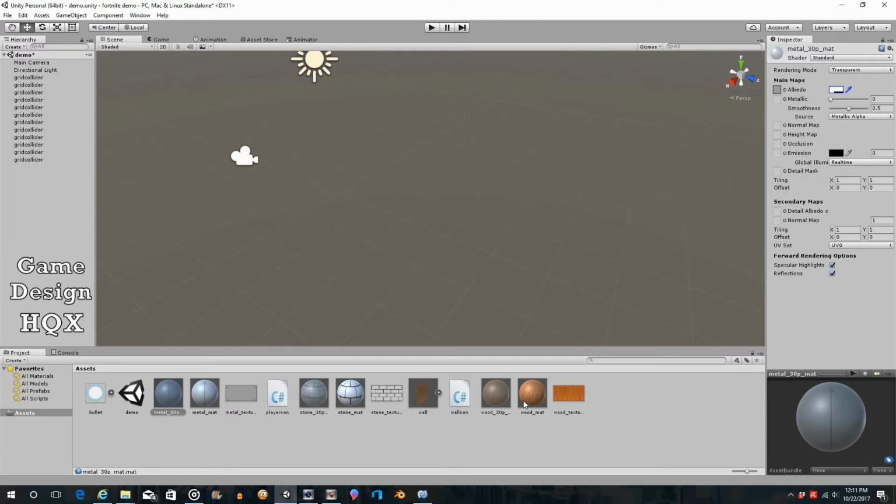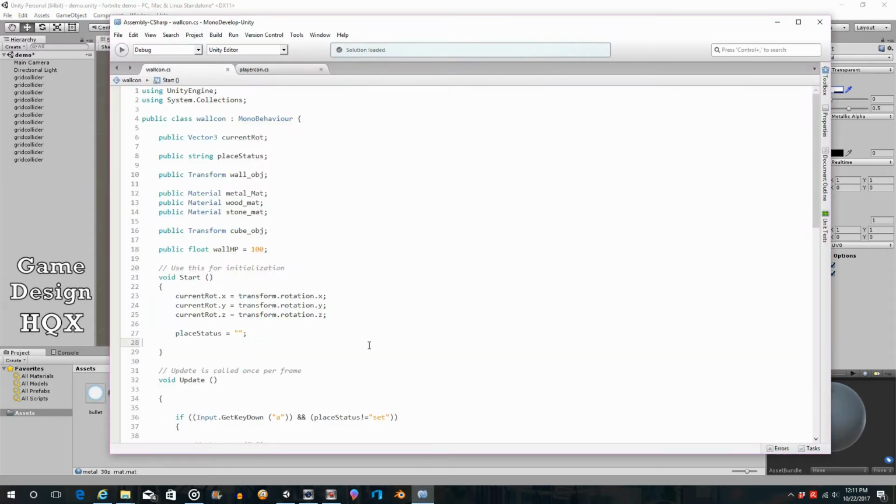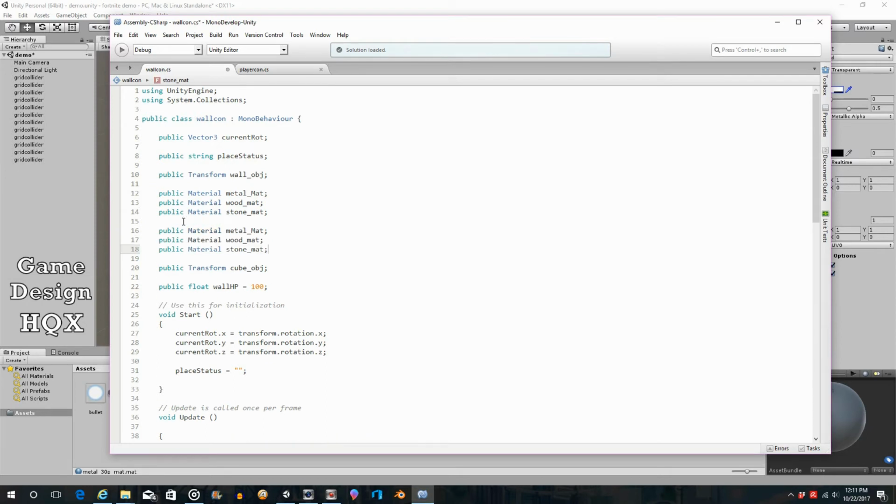But just as you had variables to store this, you need a variable to store the translucent version. So like I said, it really doesn't scale well, but again, we'll get to a better version in a few videos. So we're going to go to our wall con script, and what we're going to do is copy these three, paste them in here, and use the similar naming convention, 30p underscore, 30p underscore, 30p underscore. We save that, and watch what happens.